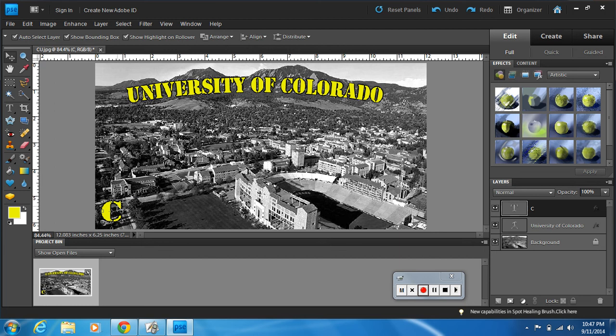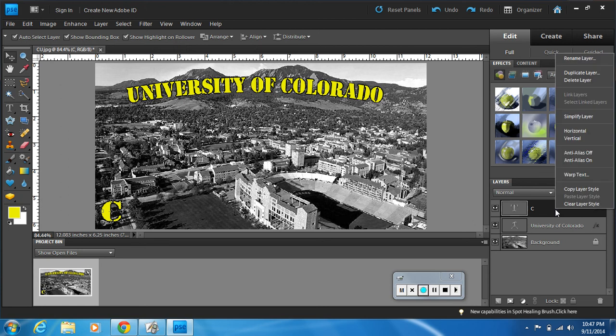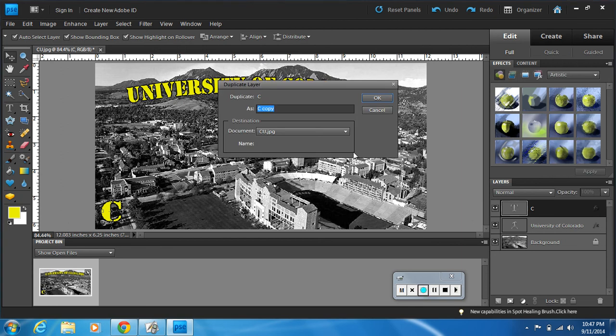Now we're doing them separate because there's going to be a different picture in each letter. If we did them together and we put a picture in there, the picture would go into both of the letters. But for this, we want different pictures in each letter. So over here on the right hand side where the C's at, we're going to right click and go to duplicate layer. Okay, and it asks us what we want to call it. Well, this is going to be our U, so let's just call it U. So there we have that.